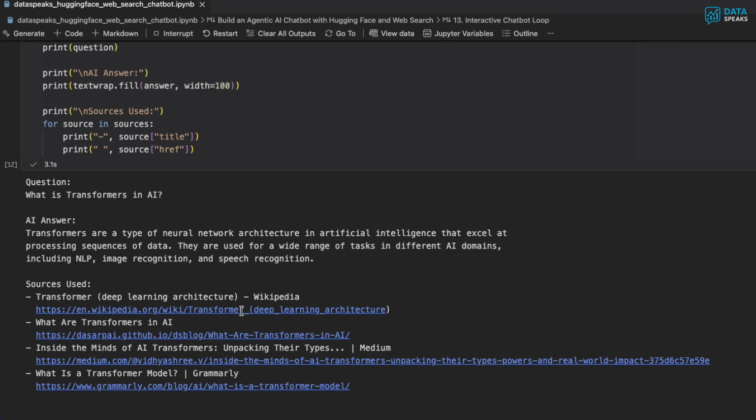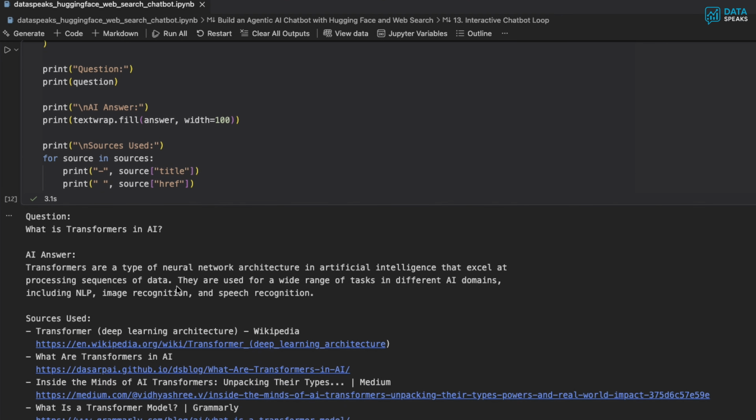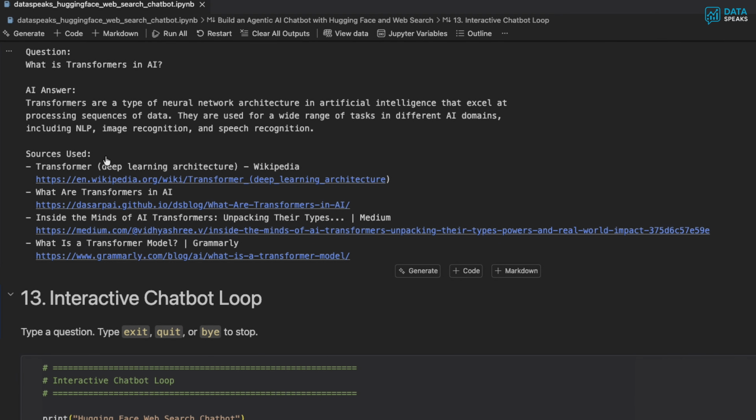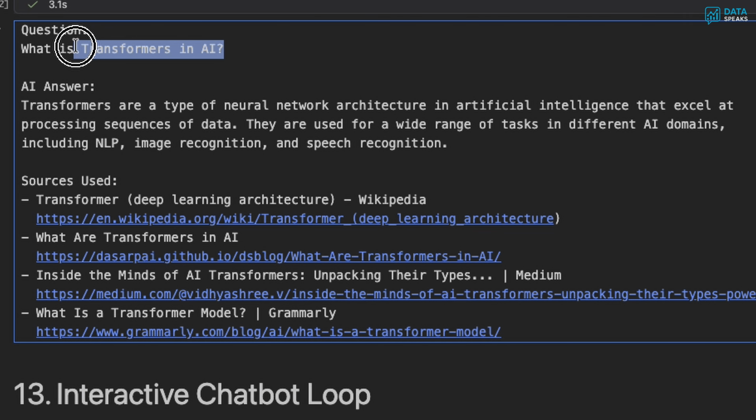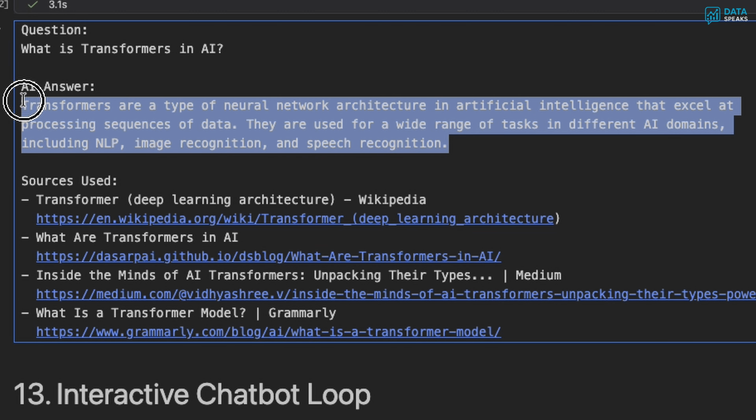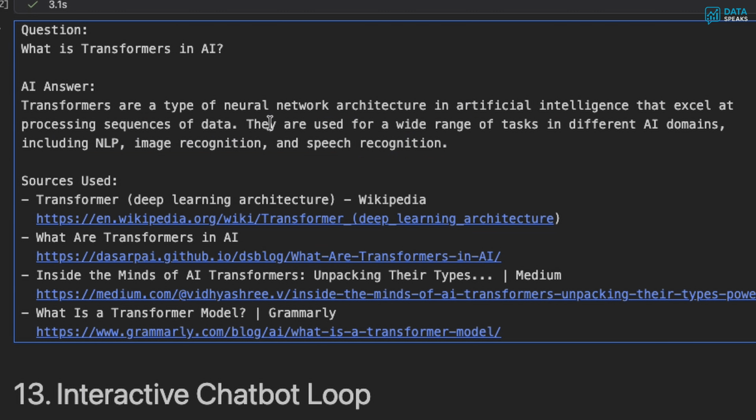Let's run this line of code. It is running, and now look at this, the answer provided by our chatbot. The question was, what is transformers in AI? The answer generated was: transformers are a type of neural network architecture in artificial intelligence that excel at processing sequences of data. They are used for a wide range of tasks in different AI domains, including NLP, image recognition, and speech recognition. This is the summarized answer that the AI chatbot has created for us.